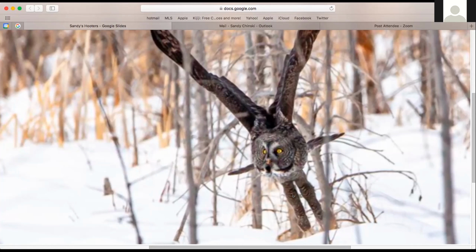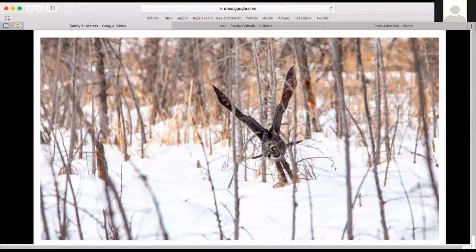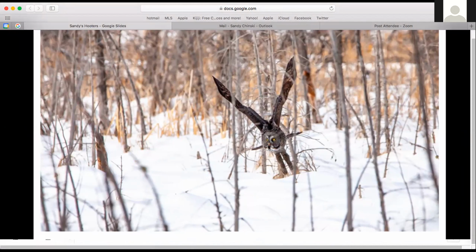Very impressive owl, but they are hard to find and it takes so many hours to find them. But you know what? One photo, even like that, it's worth my whole day of driving. So I love owls. So that is my presentation, folks. I hope you liked it.